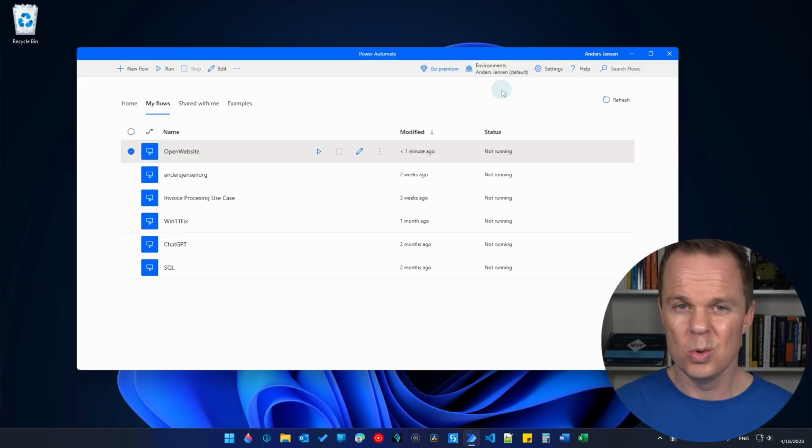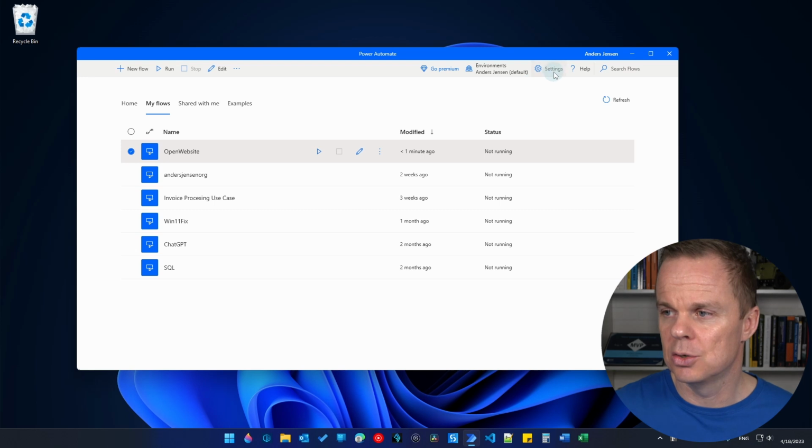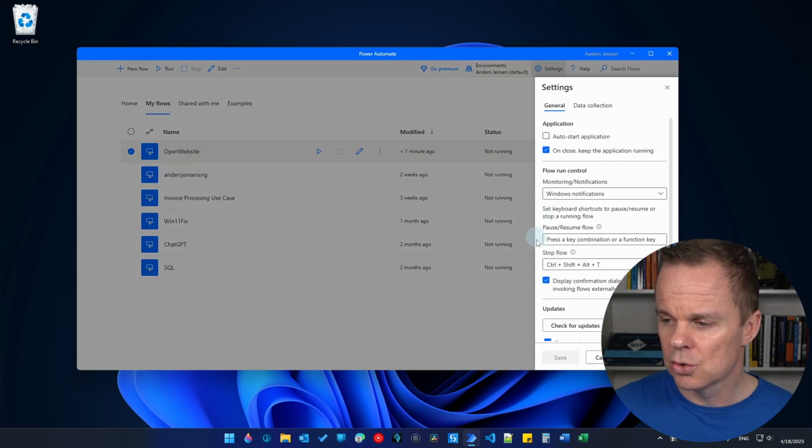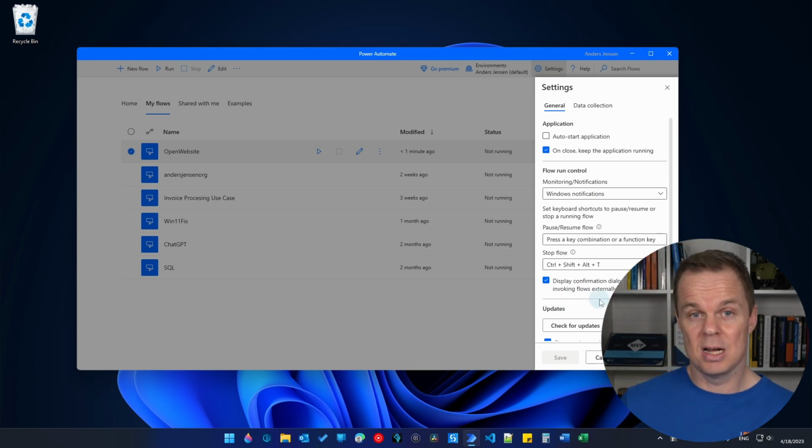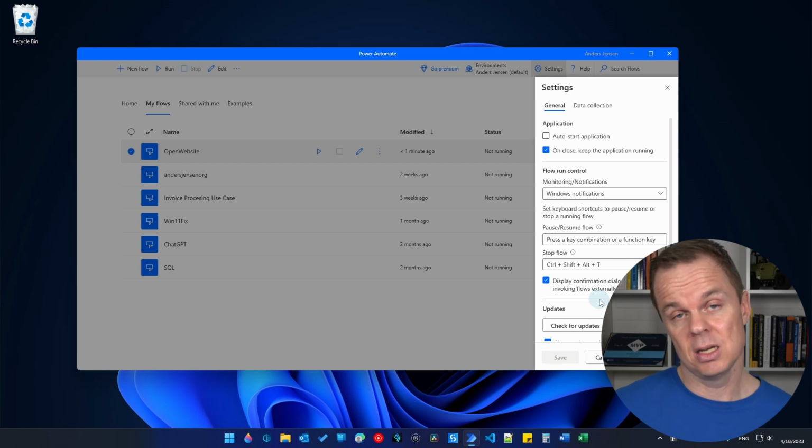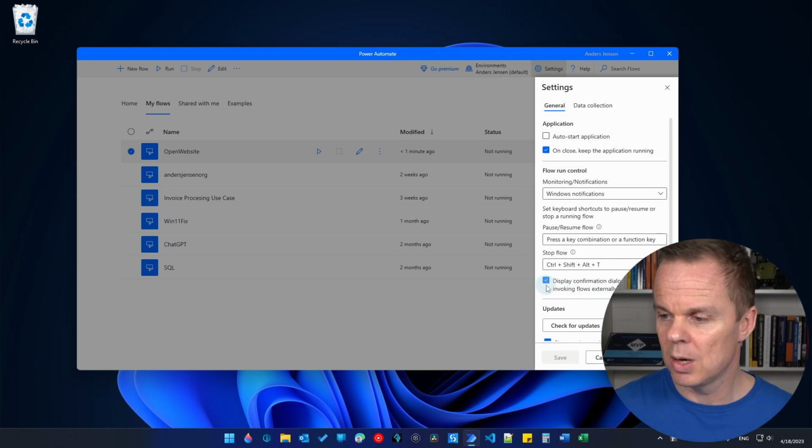I'll close it. We need to touch two settings. The first one is going up here into settings. Scroll a little bit down and here you'll see the display confirmation dialog when invoking flows externally. That means that when we start flows, for example, from the task scheduler, we will have a prompt. I don't really want that. That will ruin the automation part of it. So I will untick this and I'll click save.